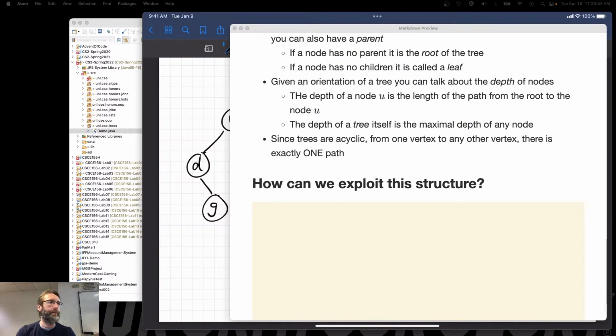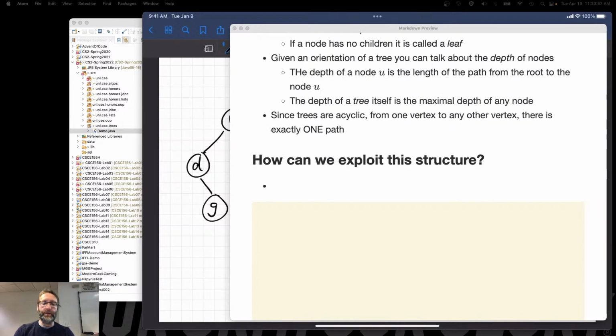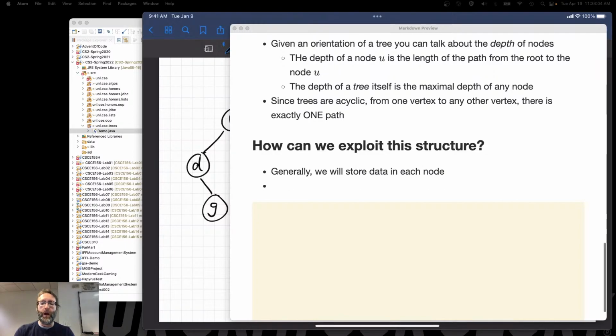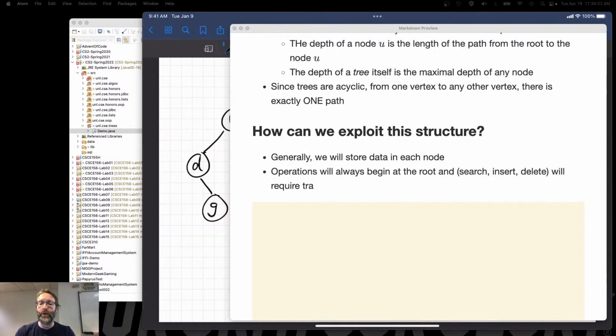So, now, how can we exploit this structure? Generally, we will store data in each node in some manner, okay? Our operations will always begin at the root and say search, insert, or delete, right? Will require traversing from the root to any descendant node. That sounds mighty familiar, right?